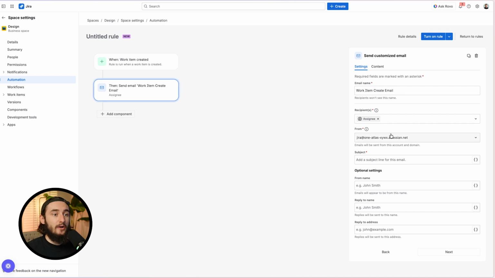Then we have the from, and you could set this up depending on how your Jira environment is used. This is just the out-of-box email that I have in my demo environment, so I'll leave it as this. And for the most part, this doesn't tend to matter too much. If you did want it a little bit more polished, you might need to add some custom domains.